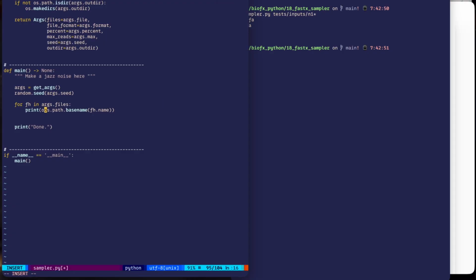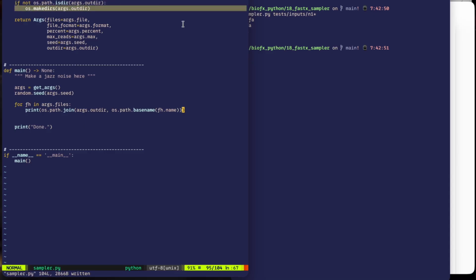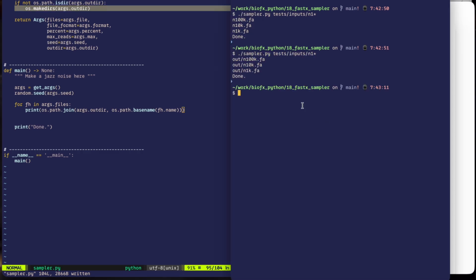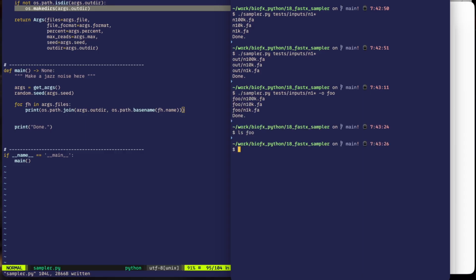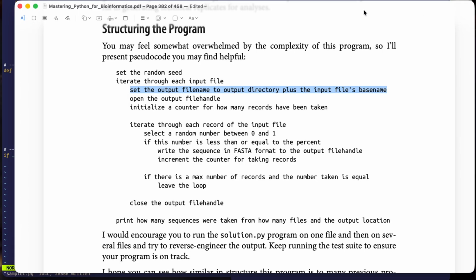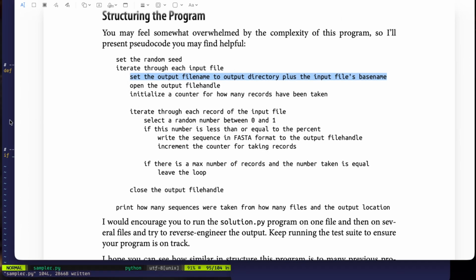Now what I would like is to print os.path.join of args.outdir, which I know exists because I've already created it. I created it right there. And if that was unable to work, that would throw an exception and the whole program would have fallen over. So now what I'm printing is out, which is the default name of my output directory, and the base name of the input file. And let's just change that to out, foo. And now we see here that there is a directory called foo, and this is where the output would be written. So I'm going to get rid of that because I'm going to let it be written to out. So that is going to be the output file name that we are going to use.